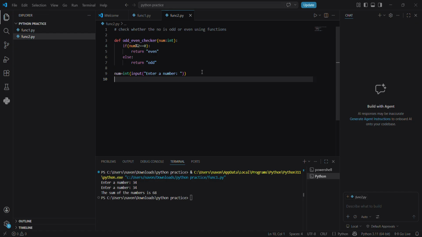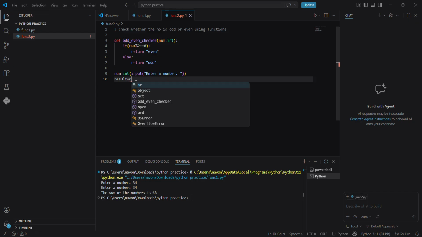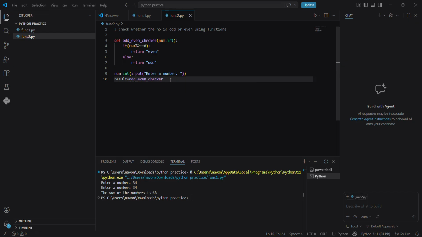Now the main part of the program, we need to call the function. odd_even_checker. Oh, sorry, odd_even_checker with underscores. We need to call this function and store it in a variable as we wish. So we take a variable result, and we call the function and store it in it. This is the function we created, and we call it by giving the parameter, that is num.